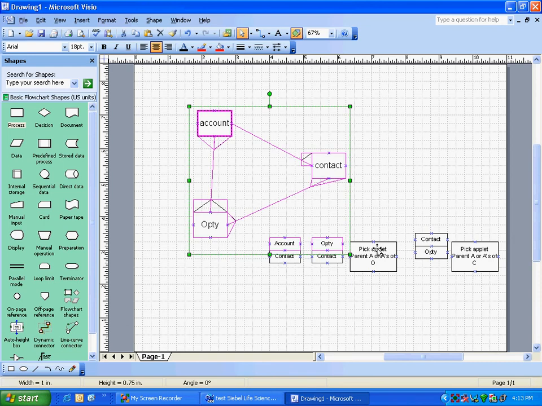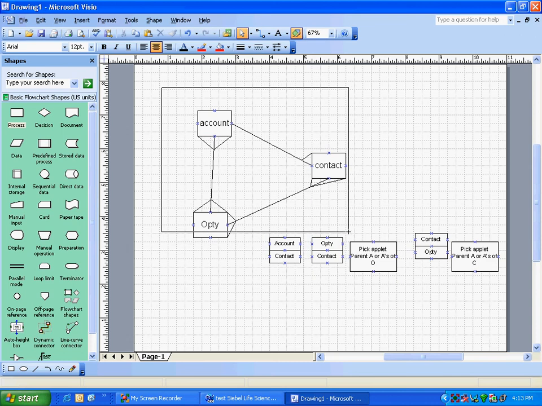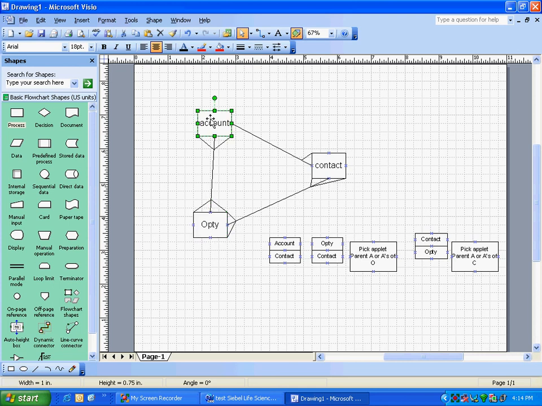The very first thing is you must draw the ERD diagram. This much is the ERD diagram. Account has a one-to-many relationship with opportunities. Opportunity has a one-to-many relationship with account. Account has a one-to-many relationship with contact. And no, this is one-to-many. Actually, sorry, this is many-to-many. This is many-to-many. This is one-to-many.